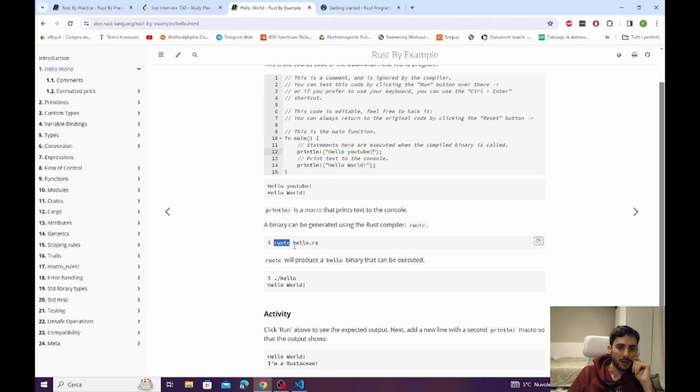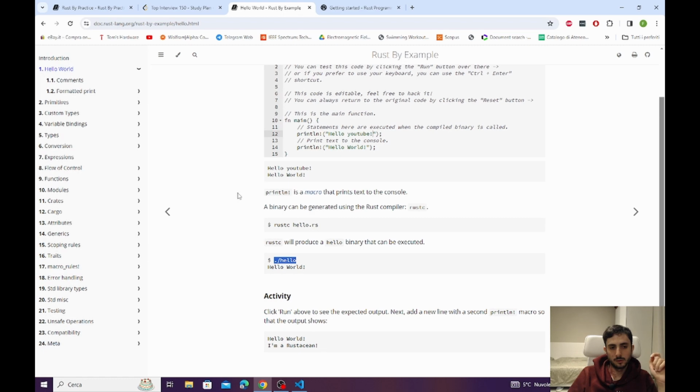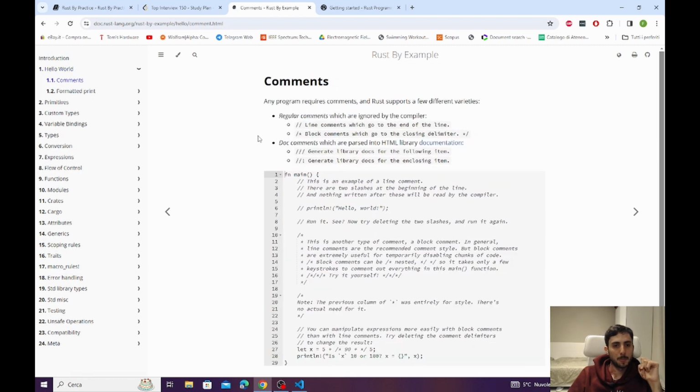Other than that, we can see that the other information that it gives us is that in order to compile, we have to use rustc, which is the Rust compiler, similar to GCC and G++, which are two compilers for C++ and C respectively. And of course you can build the executable, and then you can run it, and it will of course give you the output that you need.